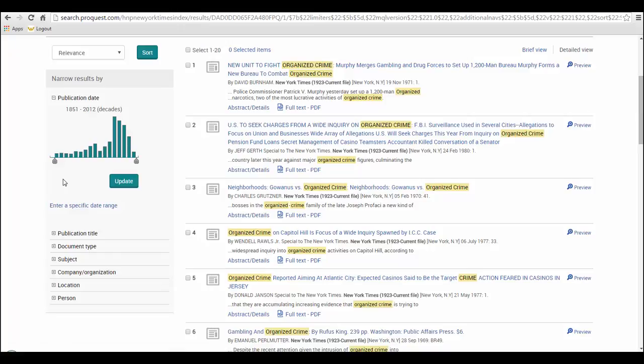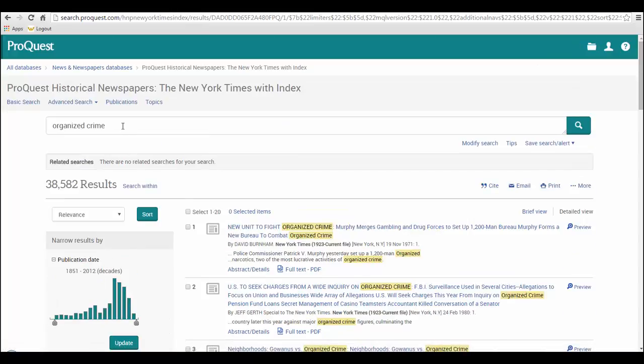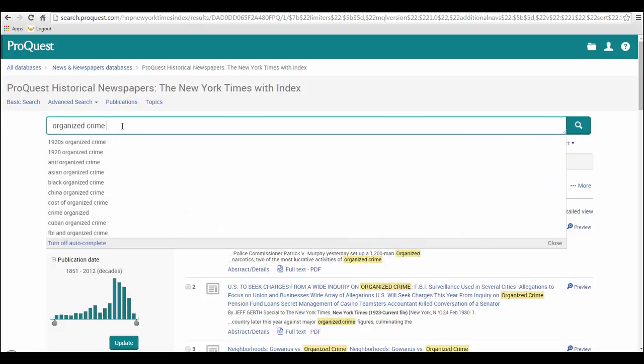We can limit it to a particular period of time if you wanted to. You could do that. You can look at particular subjects. You could look at particular locations. However you wanted to refine it, it would be up to you, and it's going to be based on your assignment or the topic that you are really focusing in on, because organized crime itself is obviously a very broad search.